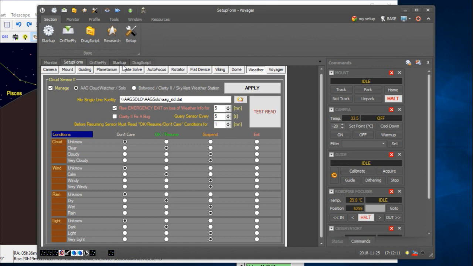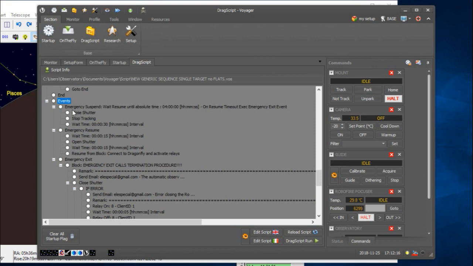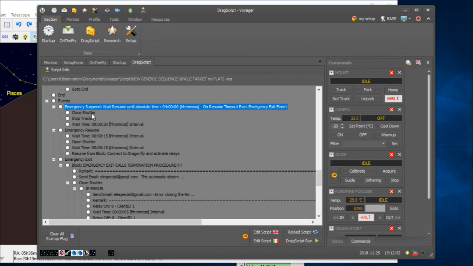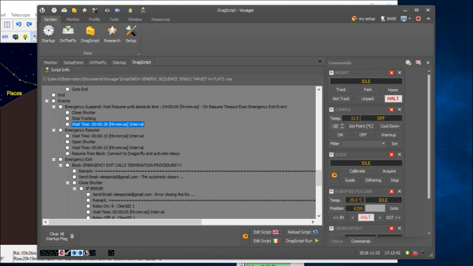In my case, an emergency suspend will go into that mode and wait all the way to 4 a.m. By then it will terminate all the script. A suspend orders the observatory to close the shutter, stop tracking, and wait for a bit. Once it goes to OK on resume, it will go back to the top of the script. How does it do that? It goes to resume in this part, waits a little bit, opens the shutter, waits a little bit, and resumes from the top.